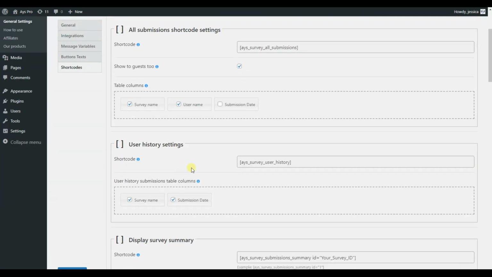Scroll just a little bit and you can already see the user history settings shortcut. Then copy the given shortcode and paste it into your desired post or page to show all the survey submissions from the current user. You also have the option to decide the order of the data in your submissions table. Or you may decide that some data of your table may be unnecessary and you can remove it by unmarking the checkbox near the corresponding feature.